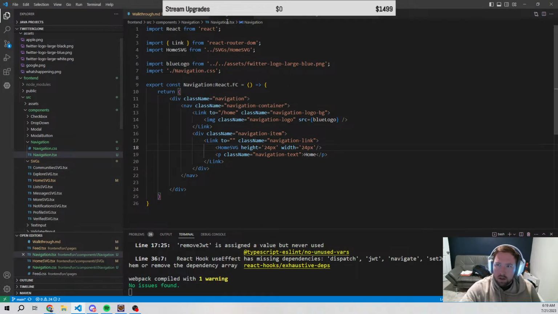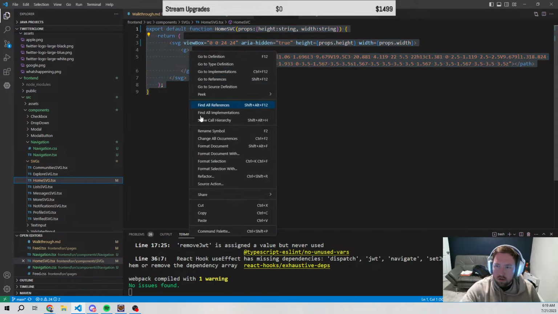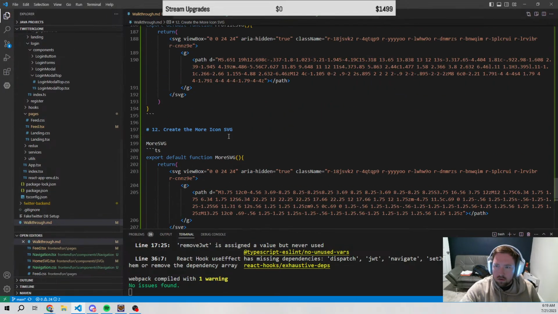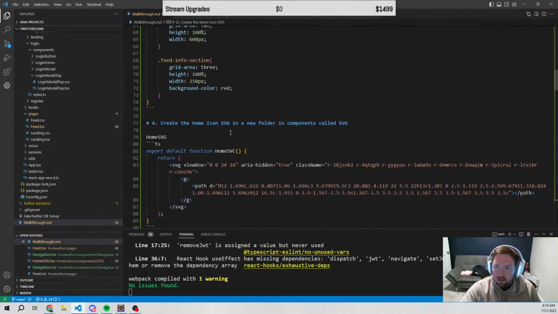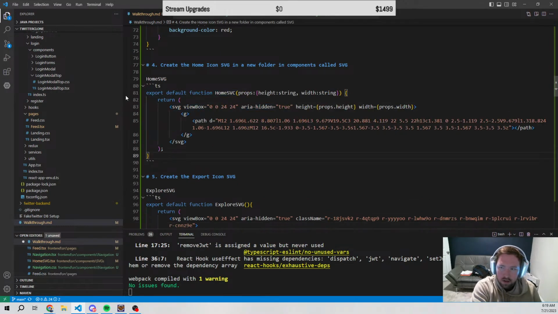So that means that we need to modify all of our SVGs, unfortunately. So I'm going to copy this, and I'm going to go into my walkthrough and paste it in here. And I'm going to put these SVGs in a folder or something for people to download, I'm sure.